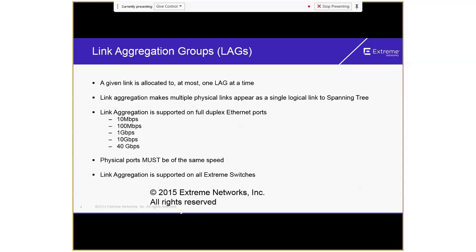So you can aggregate the following links: 10 Mbps, 100 Mbps, 1 Gbps, 10 Gbps, and 40 Gbps. Only thing to remember is all the physical ports that you are grouping together should be of the same speed. And for you all to know, link aggregation is supported on all Extreme switches.